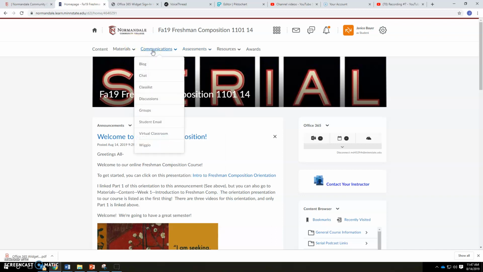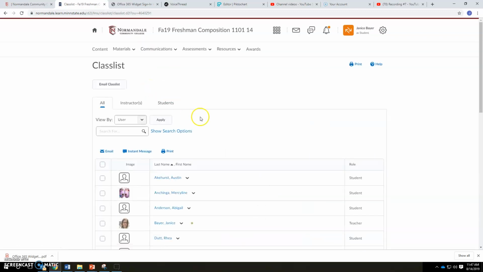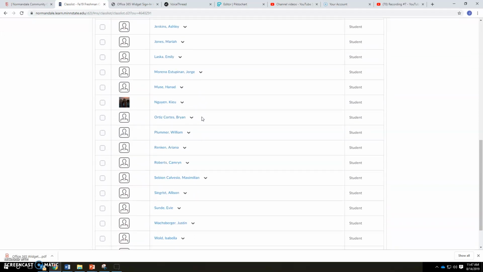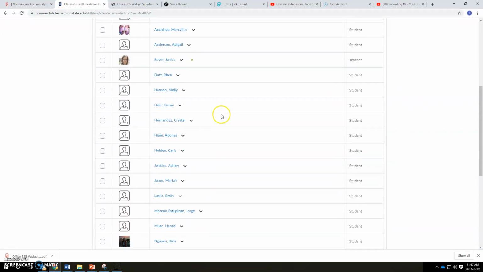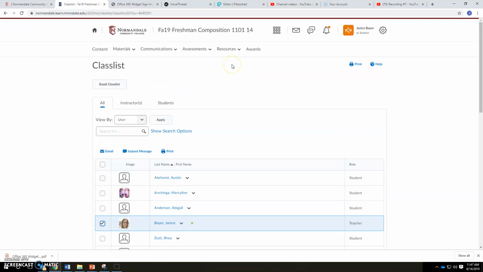Under communications, one of the things that's really nice is that there is a class list here. So when you click on that, you can see everyone that's in our course. And some people already have their pictures there. Yay! And so there's me. You can see I'm online because there's a green dot by my name. If you ever want to email me, you can just click my name and click email, and that way you can get in touch with me.